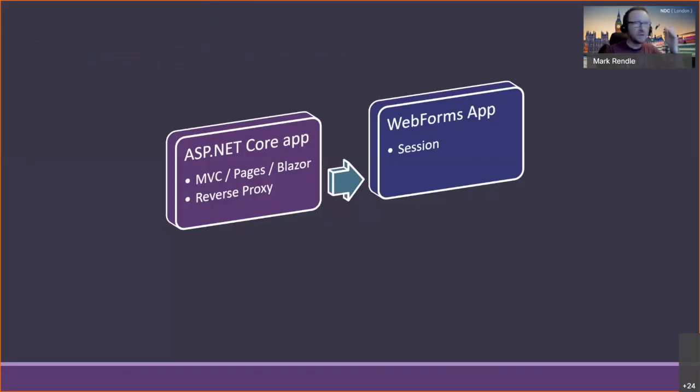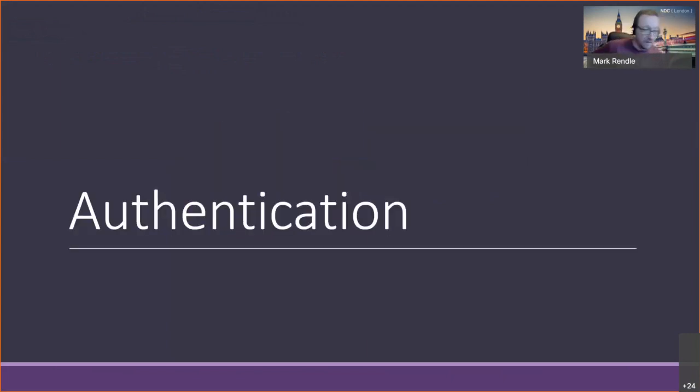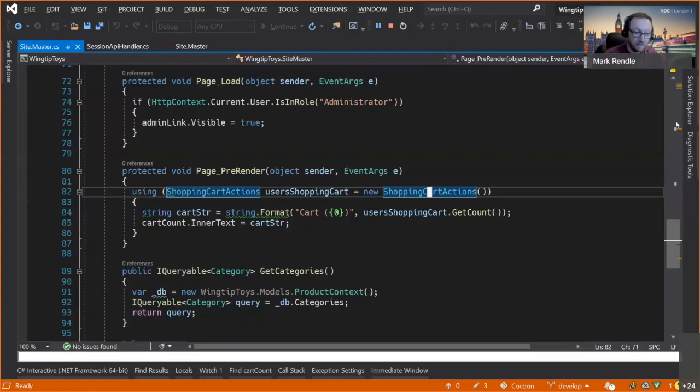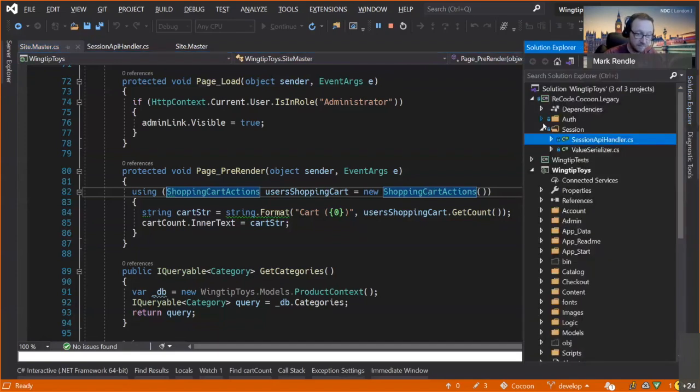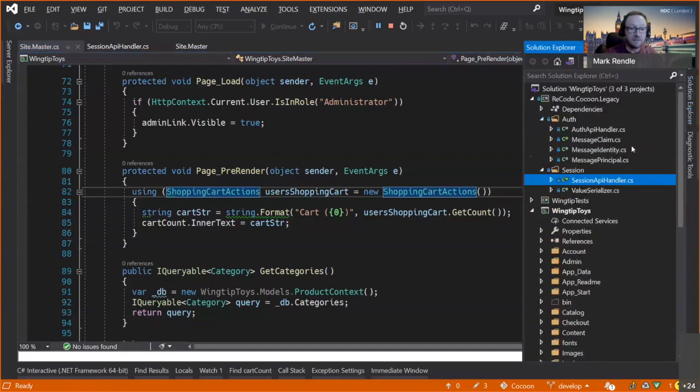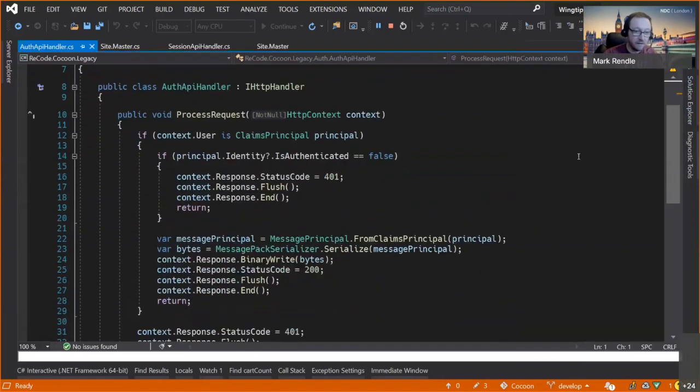So that was authentication. That was session, rather. So the next thing is authentication, because logging in to the site at the back, you want that person to be logged in with the same identifier on the site on the front. And so that was challenging. And so for that, I had to write another section to this set of libraries. And we have an auth API handler.